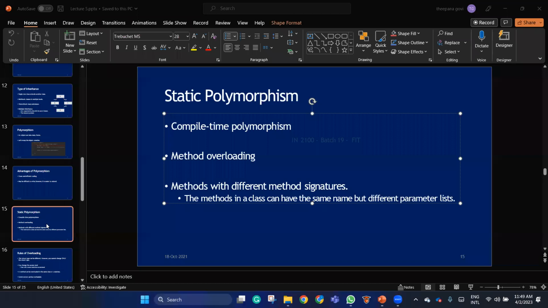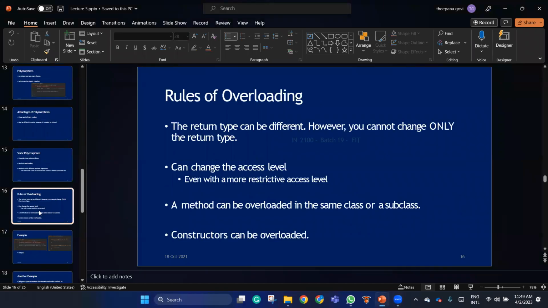And if you see the rules of overloading, the return type means, for example, public int add. That return type can be different: public int, public float. So the method return type, which comes before the function name, can change. But you cannot only change the return type. That means the parameter list should be different. Only the return type can't be different. Okay.